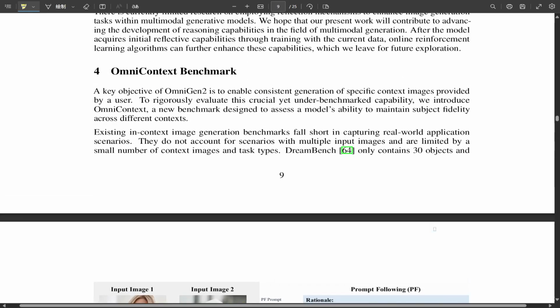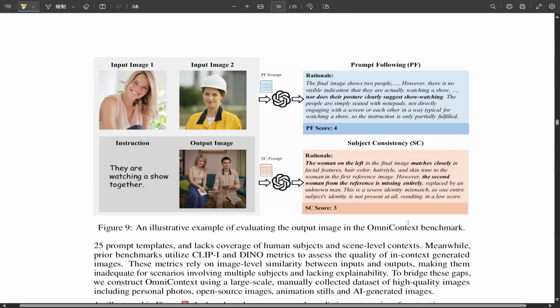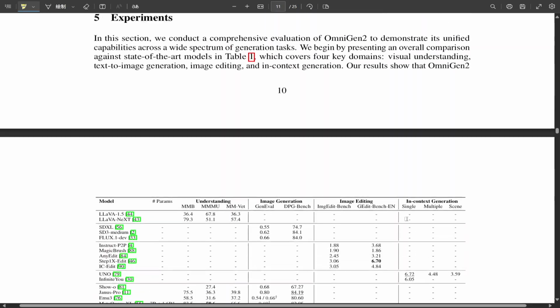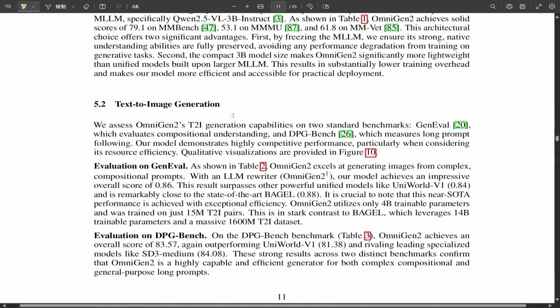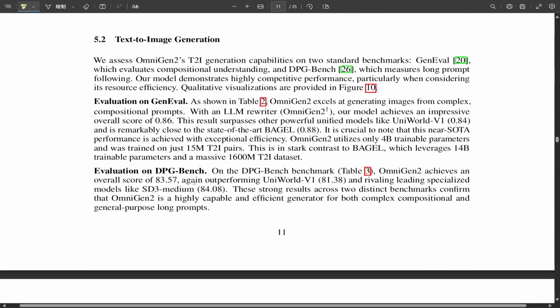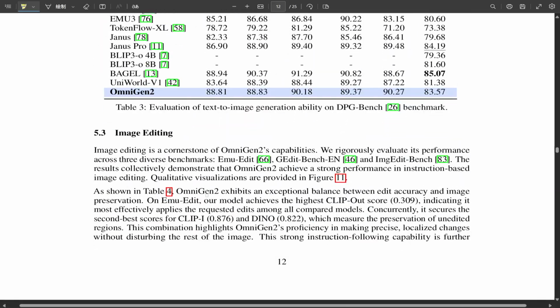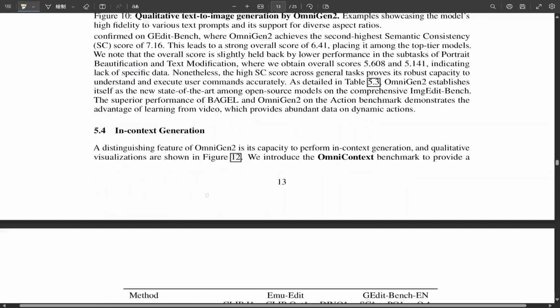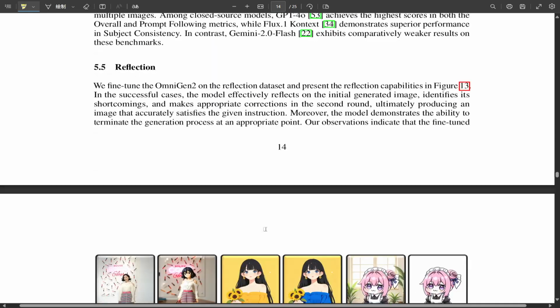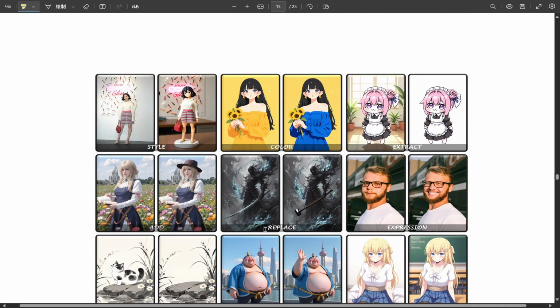Seems right. In visual understanding, because it uses that capable but frozen MLLM, it gets solid scores on standard benchmarks like MMBench and MMMU. It understands images in context well while staying lightweight. Okay, good baseline understanding. What about generating images from text, T2I? Here it really shines, especially considering its efficiency. On GenEval, which tests understanding complex prompts, it scores 0.86.